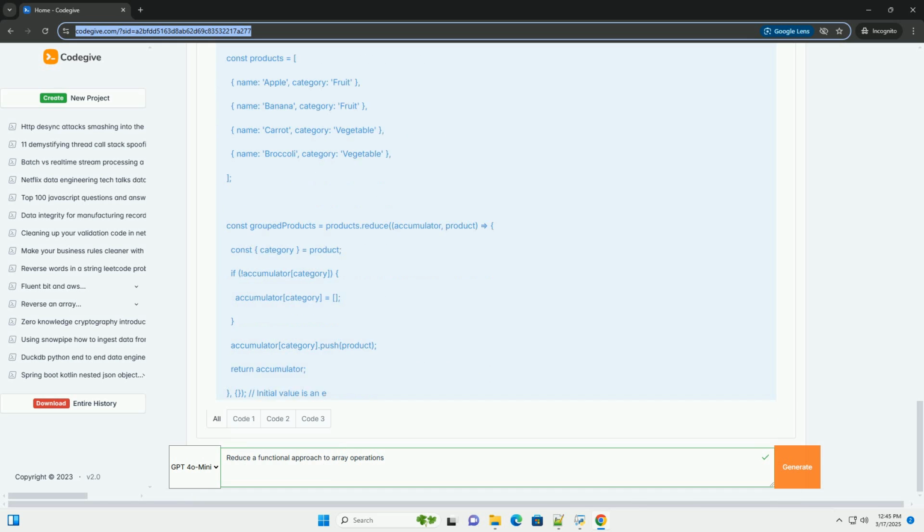Reducer function, this is the core of reduce. It's a callback function that's executed for each element in the array. It's responsible for accumulating the result. The reducer function itself takes four arguments. Accumulator, the accumulated value from the previous iteration, or the initial value on the first iteration. This is where the magic happens, it's how the result is built up.